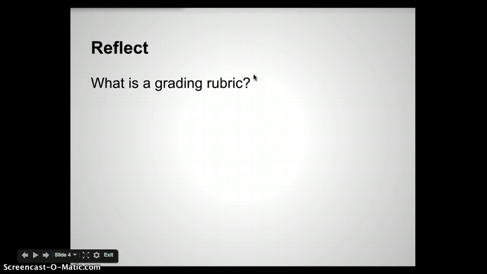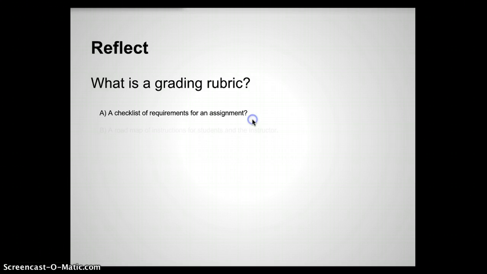So let's take a few minutes to reflect on what we've learned here. Ask yourself this question. What is a grading rubric? Is it a checklist of requirements for a particular assignment? Is it a roadmap of instructions for students and the instructor? Or possibly it is a funny looking cube with colors on it.